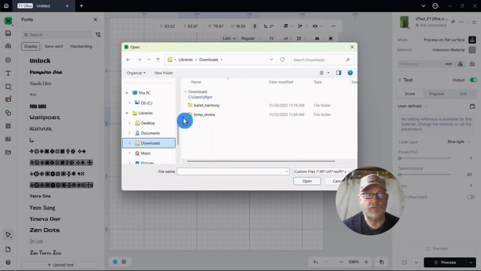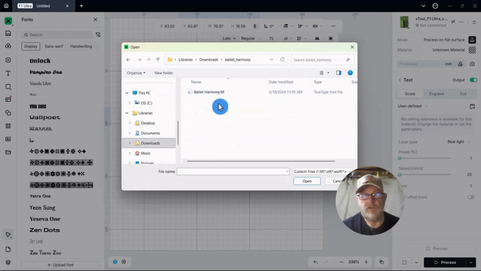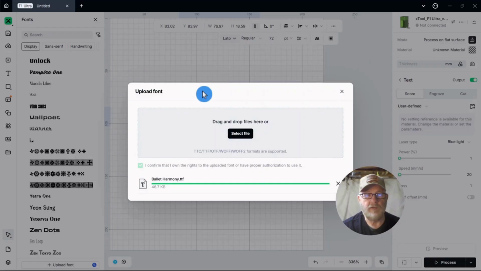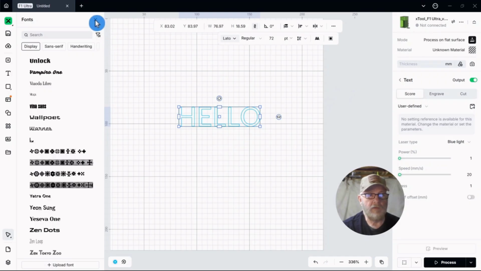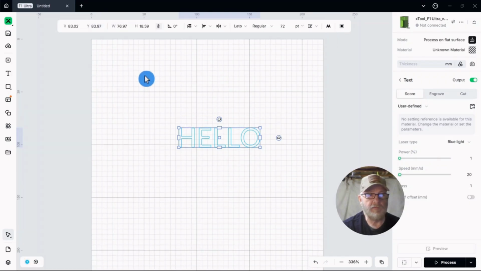And I have this somewhere. Right here, Ballet Harmony. And it'll tell you what extensions you can upload, and TTF is certainly allowable. True Type Font. So we're going to add it. And let me close this because it didn't show up the first time I've done it. I may have to close it and restart.